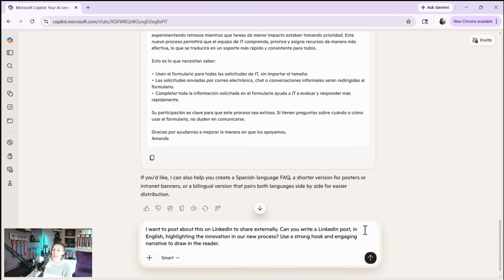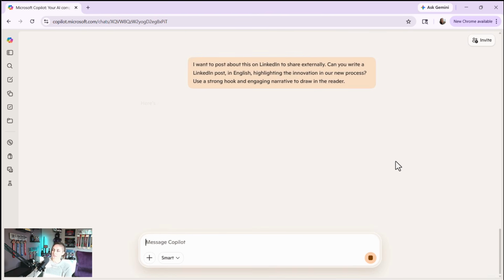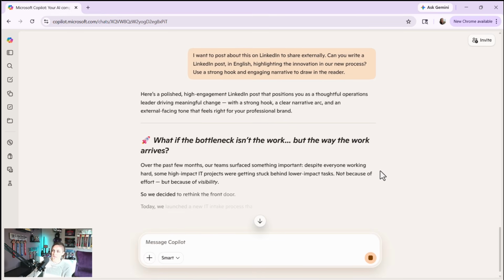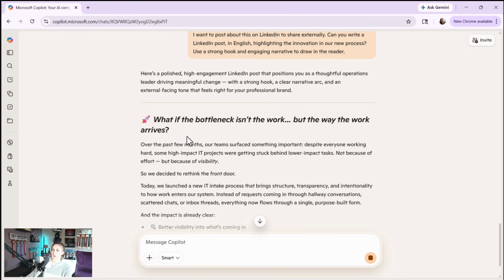I'm asking it to write a LinkedIn post in English. I don't want it in Spanish this time. And I want to highlight the innovation behind this new process. I'm telling it that I want to use a strong hook and an engaging narrative. So instead of this being informative, I want it to be engaging and more like a story. When I send this through, I'll get a LinkedIn post here. We can see we've got that strong hook on the front end. What if the bottleneck isn't the work, but the way the work arrives?